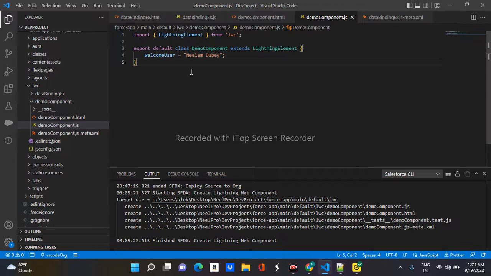So if I say import LightningElement from lwc, it means this is our main module, and from here we are importing this LightningElement class. Similarly, if you have been working with Java or C++, you used to import classes from a package. So here I can say LWC is the package and this is the class of that package. This is the way we declare our class.